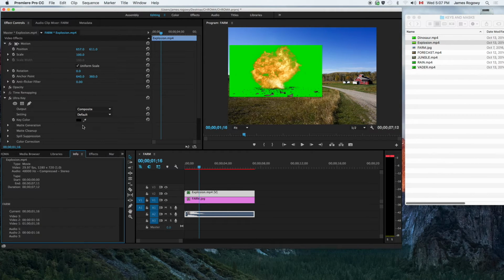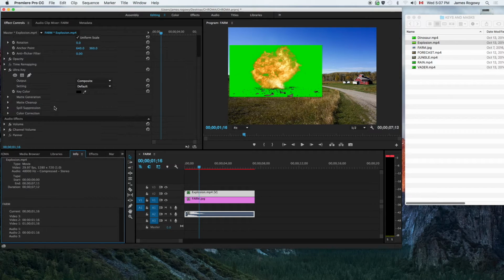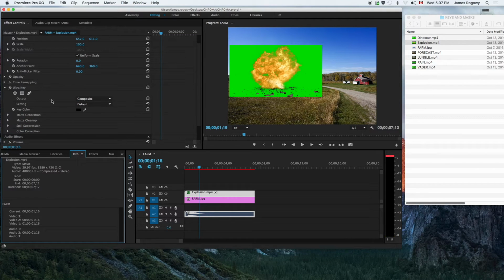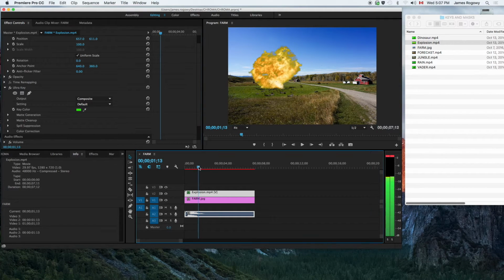Now you'll notice in our effects control now, we have a new addition, and that is Ultra Key. Every time you add a new effect, it's going to add to this list, and Ultra Key shows up. It's asking us right here, what is the color of our key? Right now it's set to black. We're going to click this little eyedropper, and we're simply going to click in the green of this video. Watch what happens. Premiere intelligently removes all of the green that we see in that background in that video.